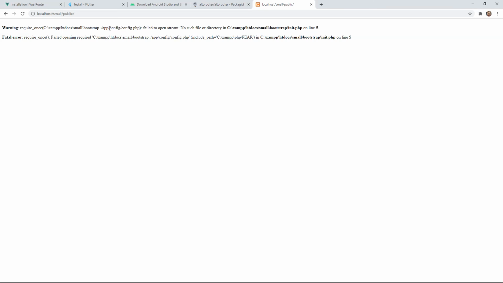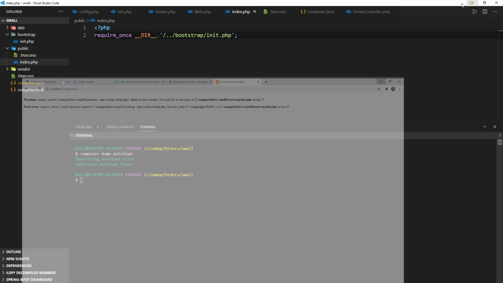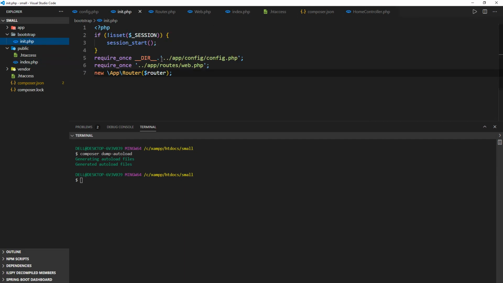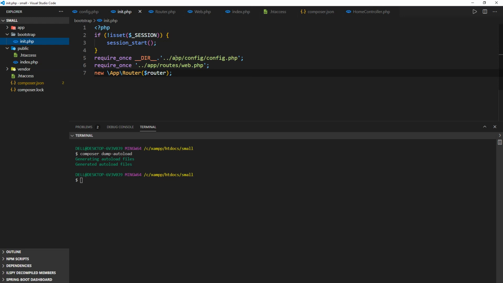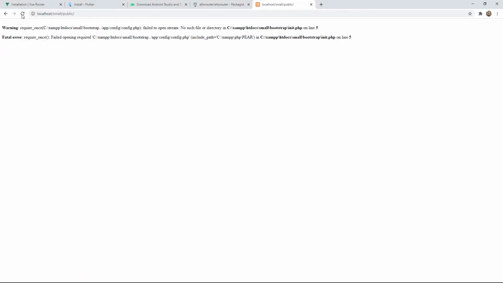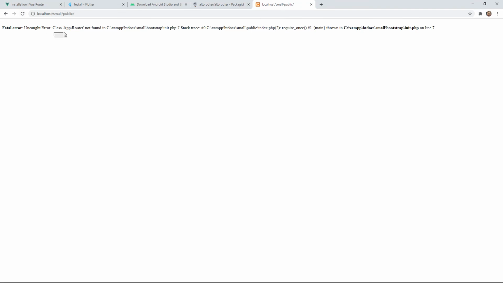Init config failed to open, so we go again to our init file. Inside the bootstrap, then init, and we have app config. Try to do that. Go ahead and save. Class app router not found.